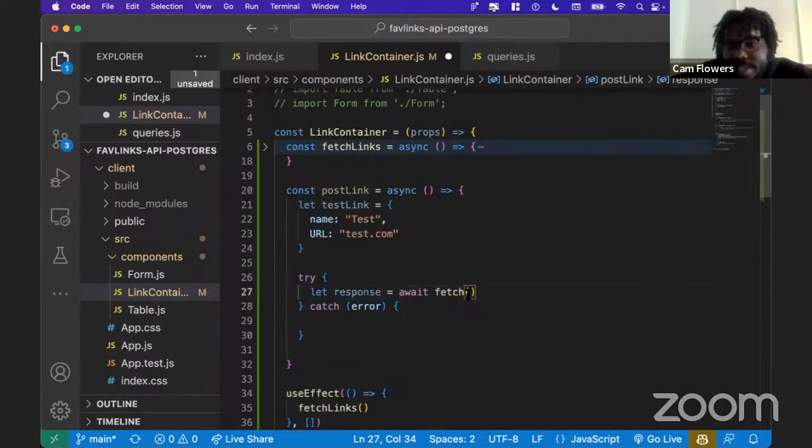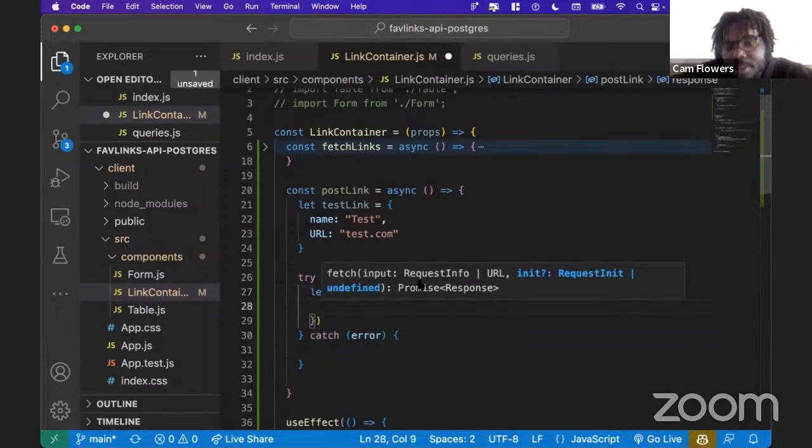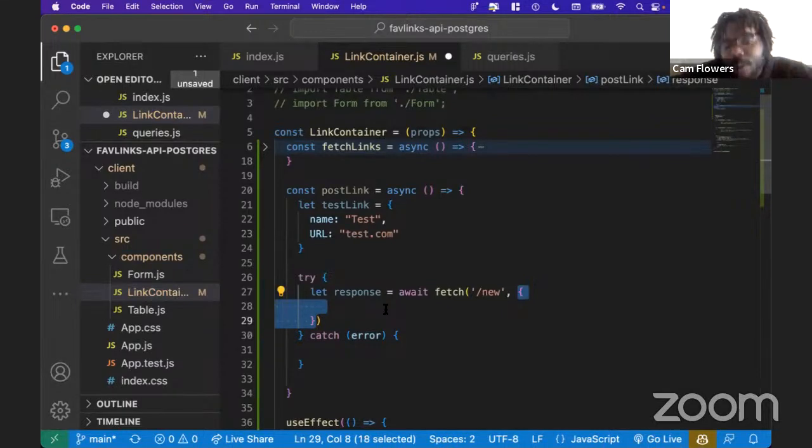And the way we do that is by adding some configuration to our fetch request to tell it that it's going to be a post request. First, I've got to pass in the route that it's going to go to. So I'm going to go to /new, which is the route on our server. And then I'm going to pass in some information. They call it request info. So this object here is going to be an object where I can pass in some information for the request, as different info for the fetch request to process as it's making its request.